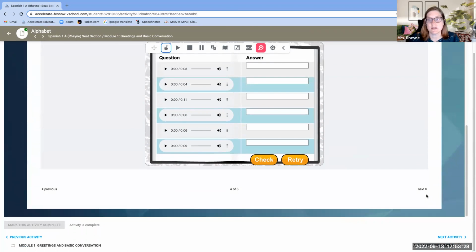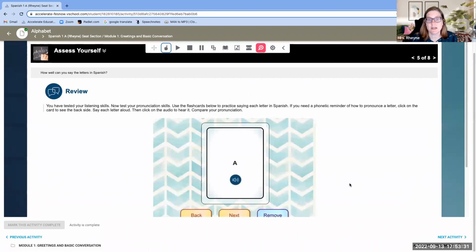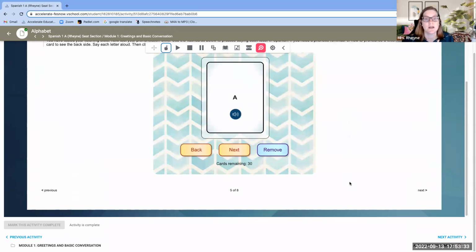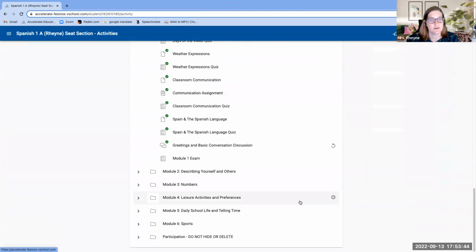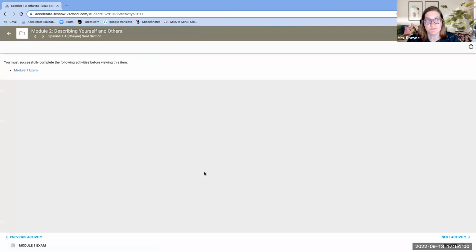Now, one thing that we want to be very, very careful of is that we do our activities in order. I've had a lot of questions. Students receive an error. I tried to have this happen when I clicked on module 2, but because I'm proxying and looking at this as a student, it did not work. When I clicked on module 2, I did not get an error. It just took me back to module 1. I am unable to move on to module 2.